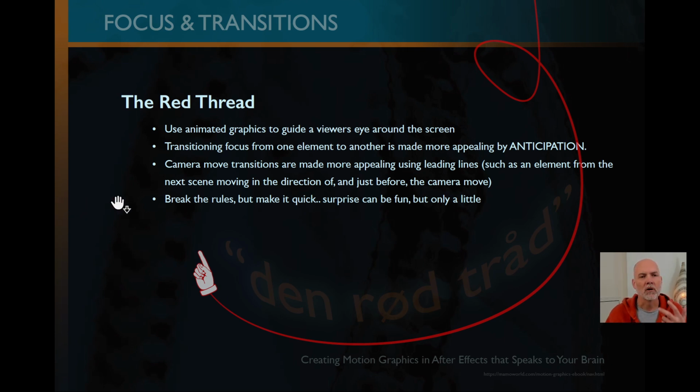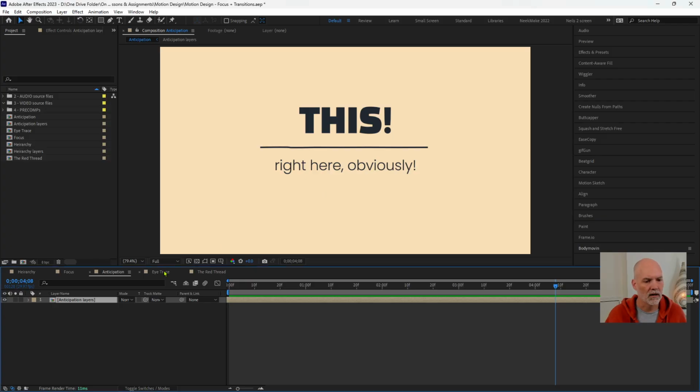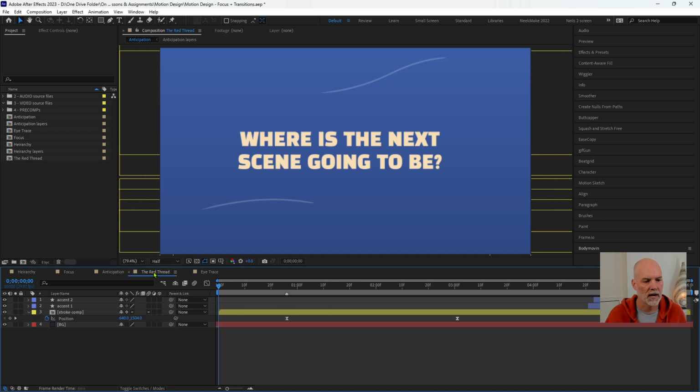In our case, what we can do is guide the viewer's eye around the page. We can do that with animated graphics, okay? Guiding the viewer's eye around the screen. Obviously, it's made more appealing with anticipation. Same thing for camera moves, and then breaking the rules. So let's look at an example of the red thread.